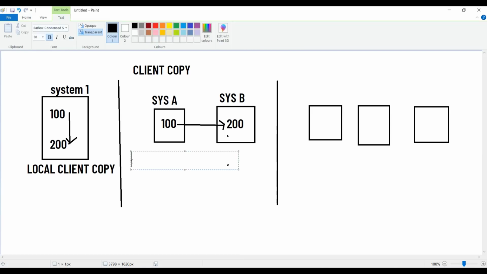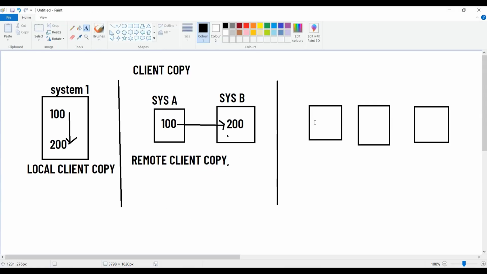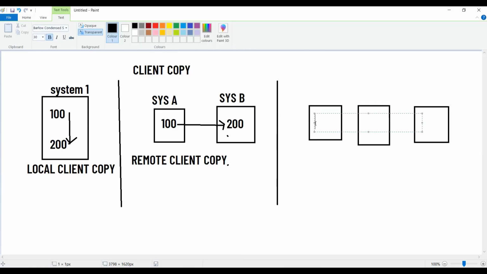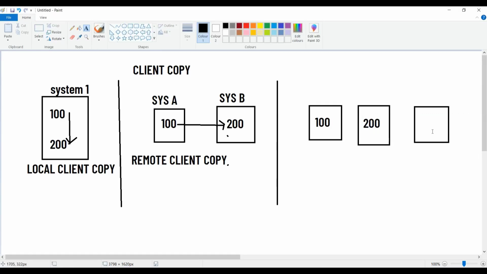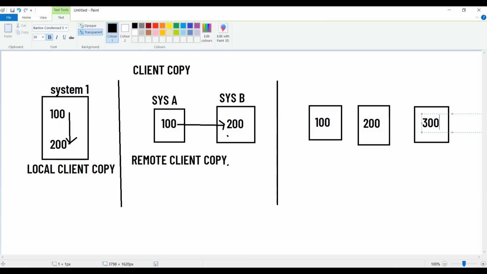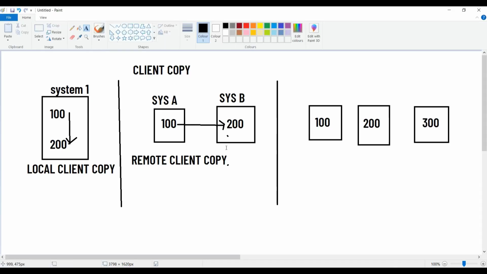This copy is nothing but remote client copy. And next we have one more copy, for which we have three systems, or more than three systems doing this copy. For example, I want to send the data from 100 client to 200 client and 200 client to 300.